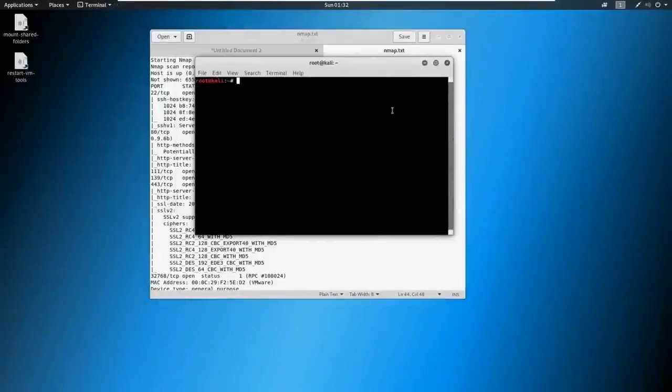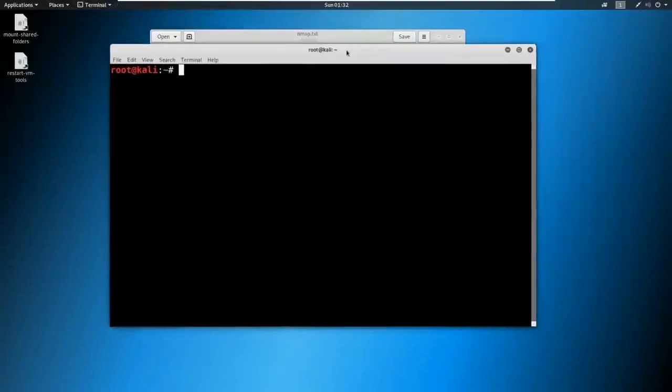And we're going to load up a tool that you're going to be intimately familiar with by the time this course is over. And that tool is called Metasploit. So to run that tool, just go ahead and type in msfconsole like this and hit enter.